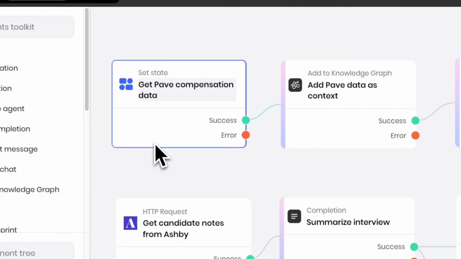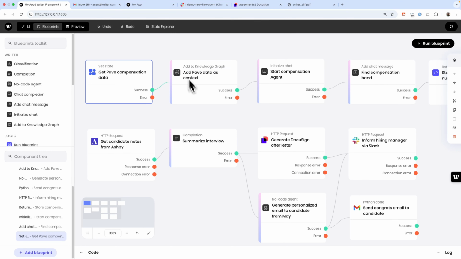Pave was used to get the compensation data. This was then connected up into a knowledge graph as context. This knowledge graph was then fed into the compensation agent, which is then used throughout the workflow.